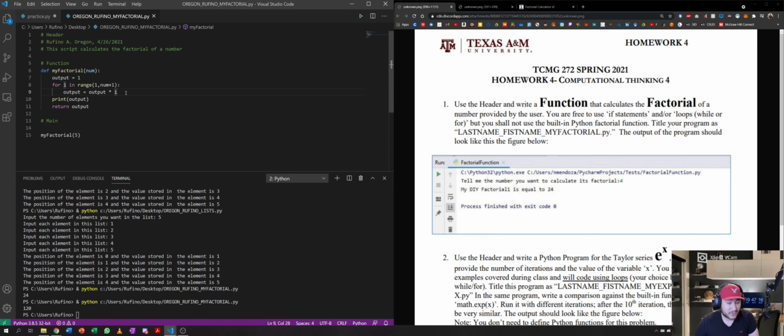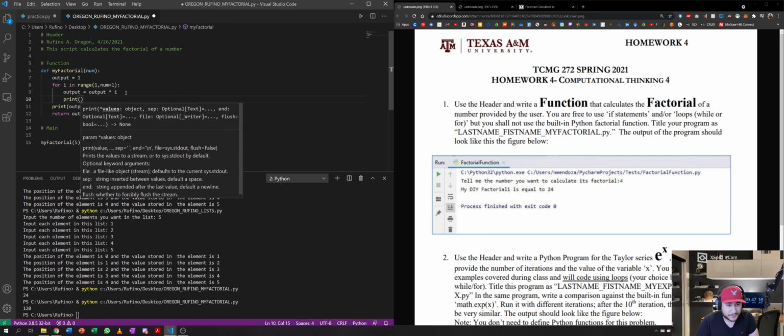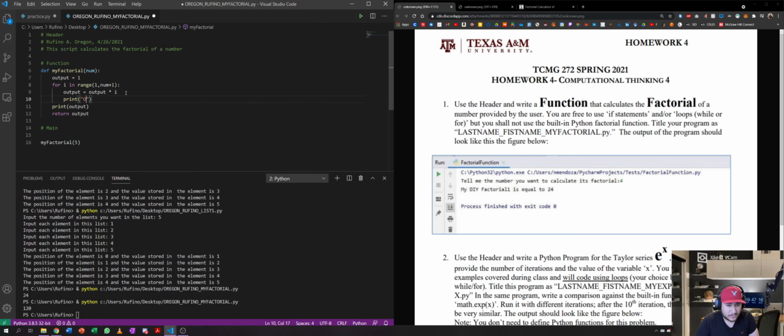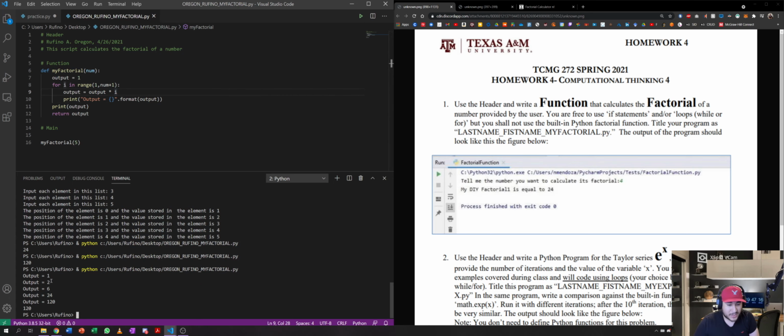And we can check that by using a print statement inside the for loop. So here I'm going to be printing output. So output equals to this, format output. And then we can see that in the first iteration output equals 1, then 2, then 6, then 24, then 120. So then the loop stops, then I return output.